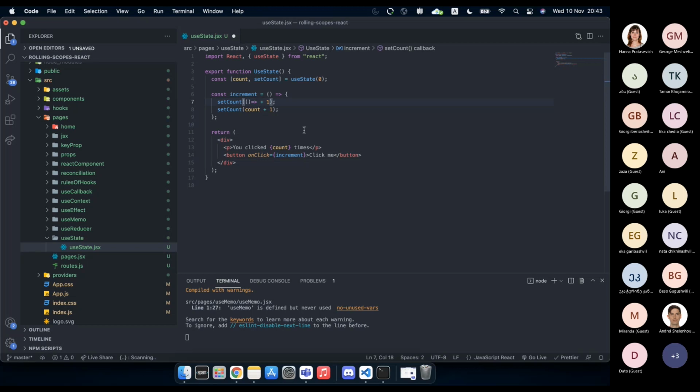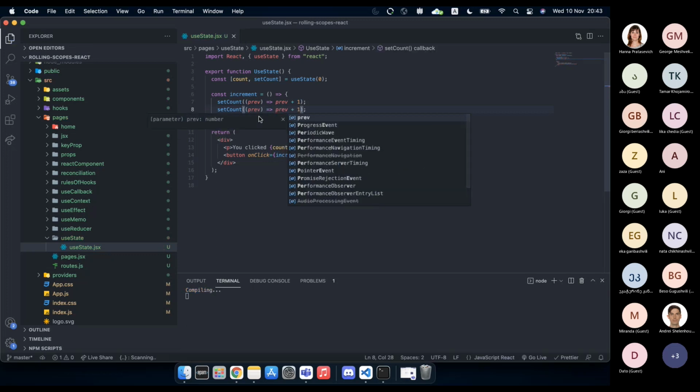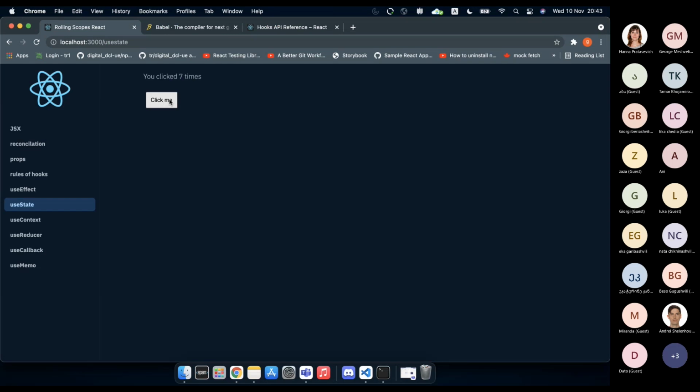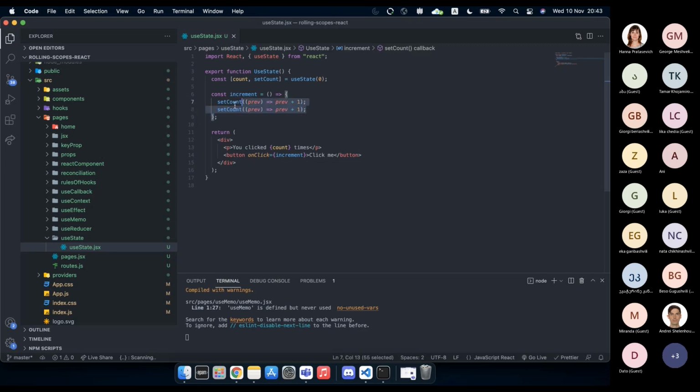In this case, this setCount function accepts a callback function, and the callback function has an argument, previous, and we can say previous plus 1. Now it is updating by 2 every time I click. So hopefully you understand this, but yeah, that is useState.